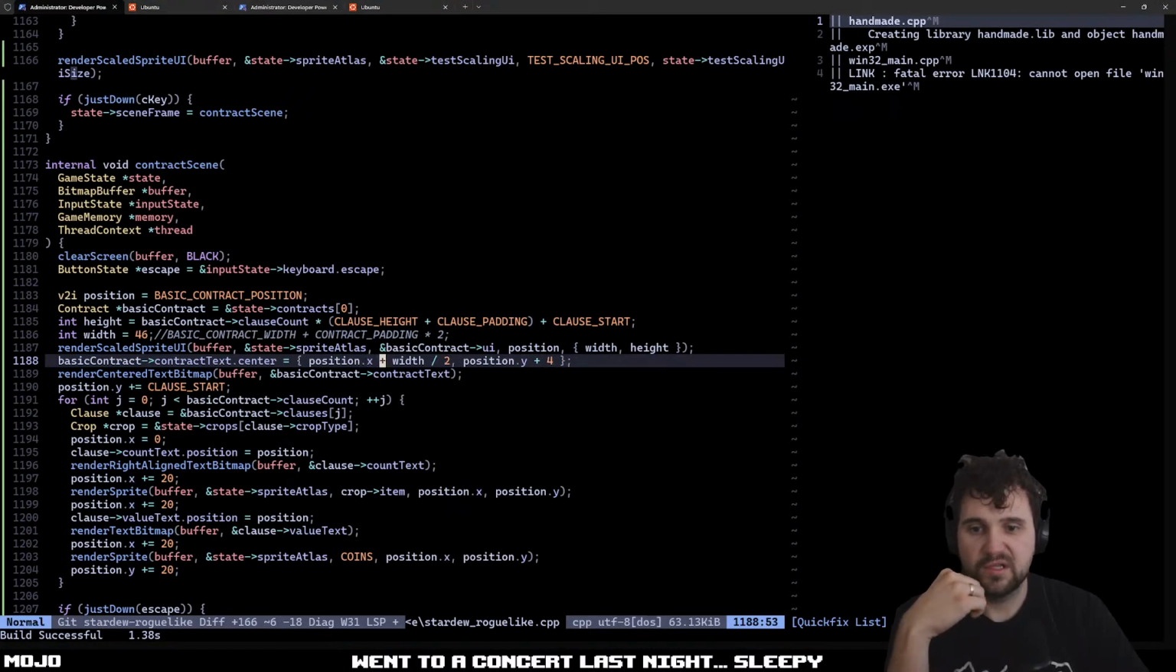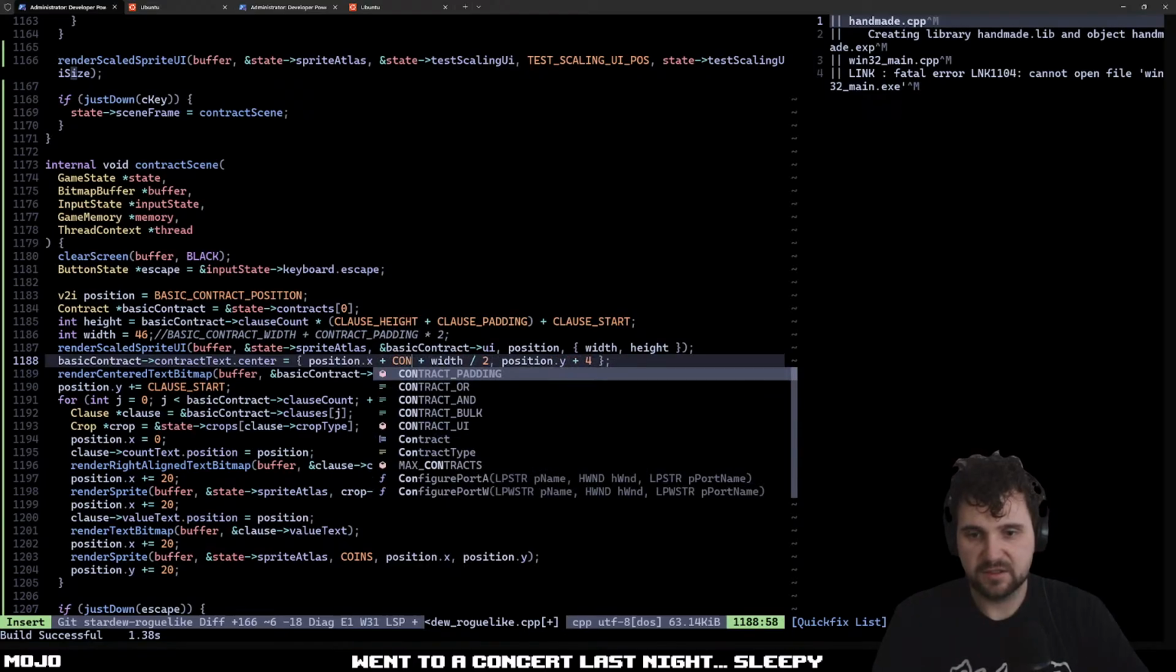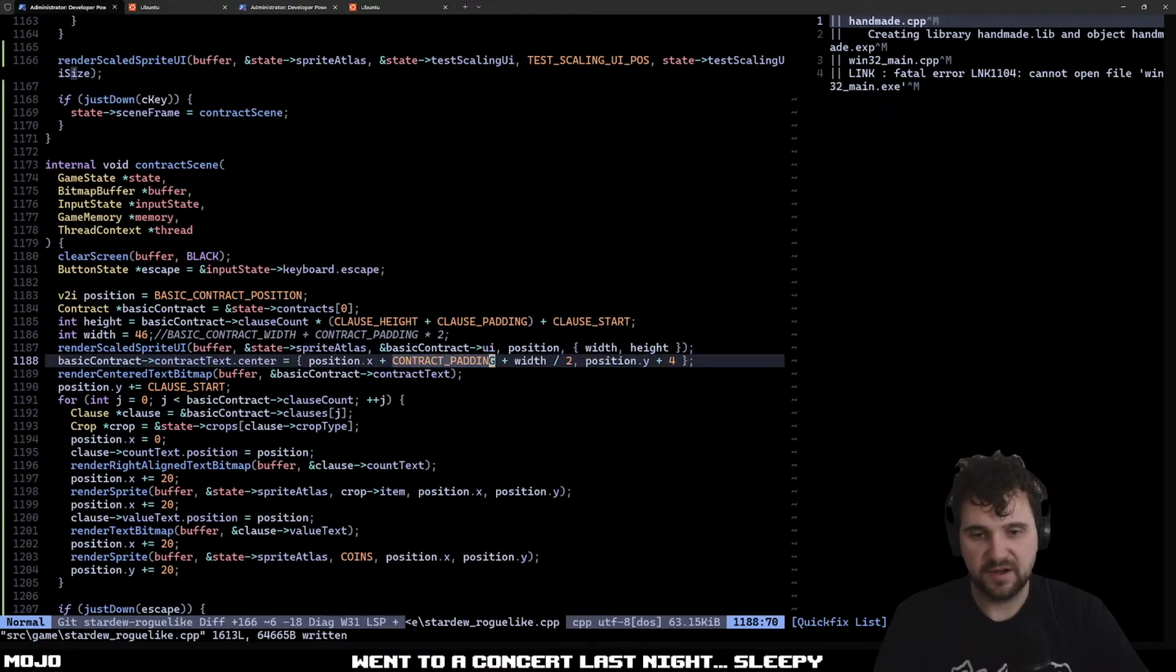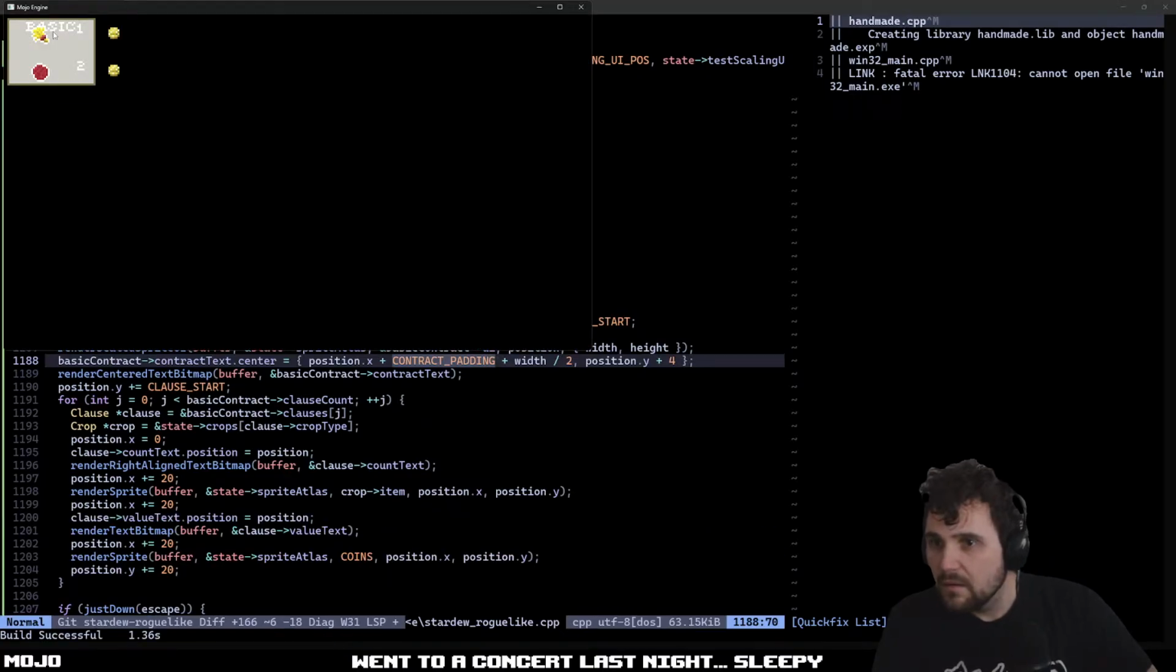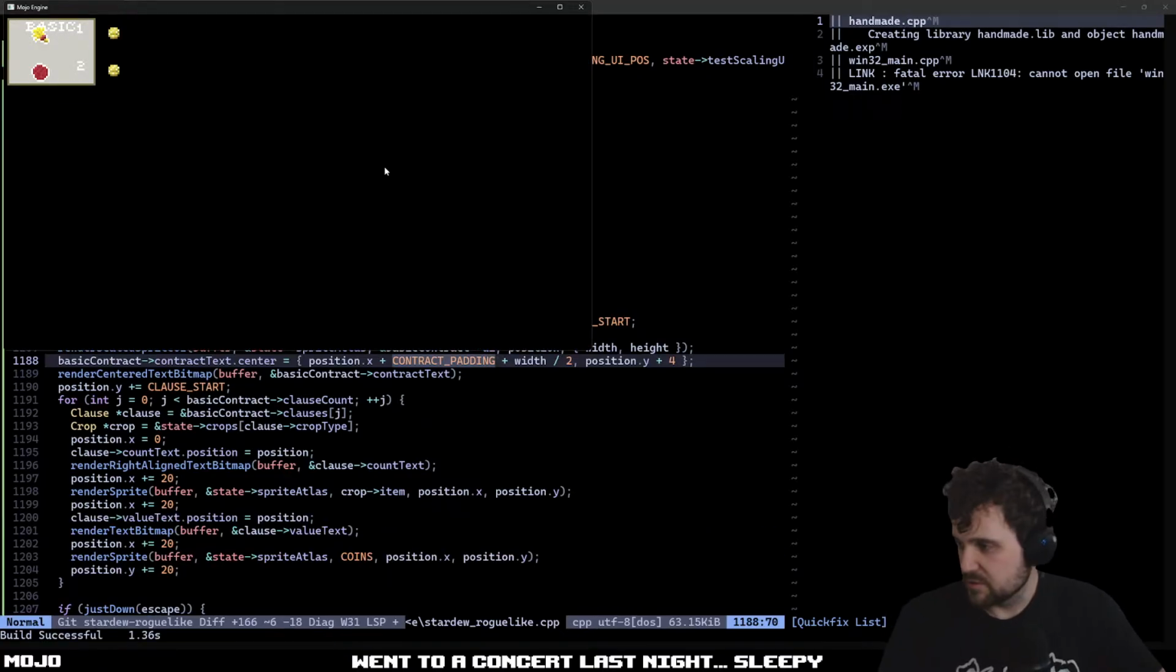Position X plus width divided by 2. That should be correct, but it seems like it needs more. Do I add a padding? Plus contract padding. Yeah, I do add a padding. Yeah, see, that seems a lot more centered.